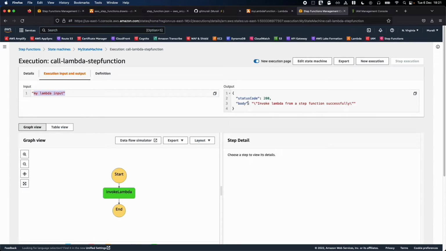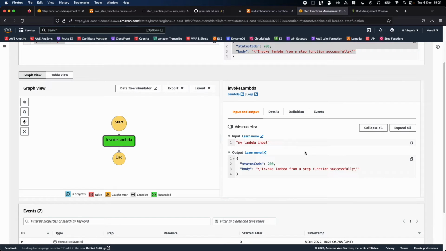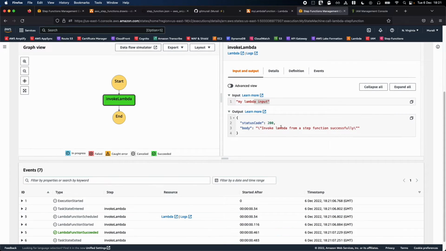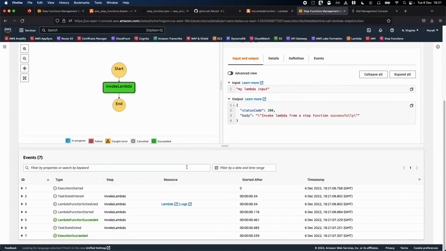This is my input, and as you can see, this is my output: invoked lambda from the step function successfully. When you click on invoke lambda, you can see input and output here. Maybe you can go to advanced view if you want more details. This is a concise view. You can see when it started and the duration it ran and stuff like that. If you scroll down, you can see much more logs, and obviously you can go to CloudWatch logs.